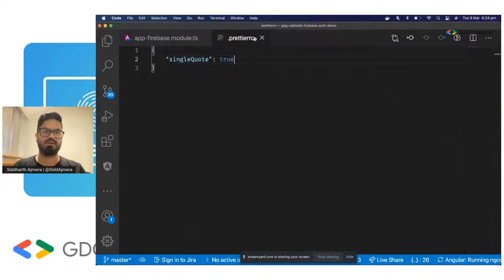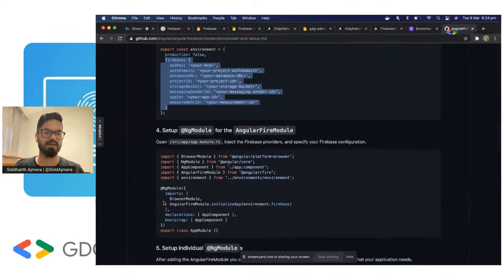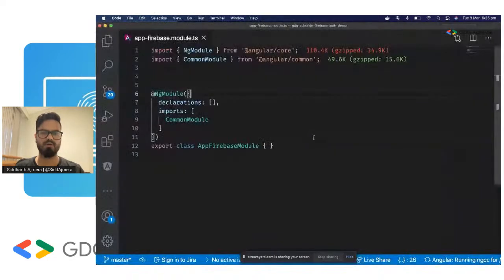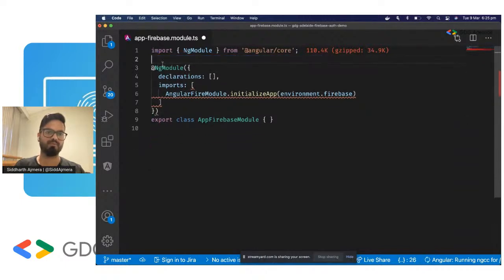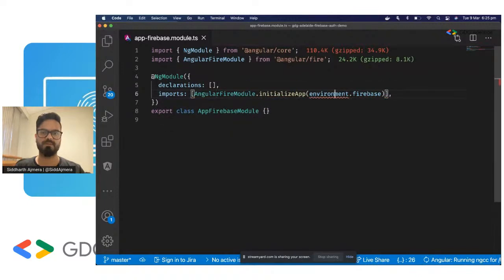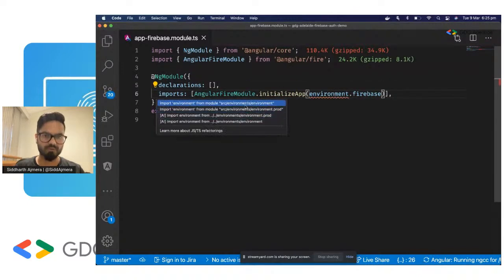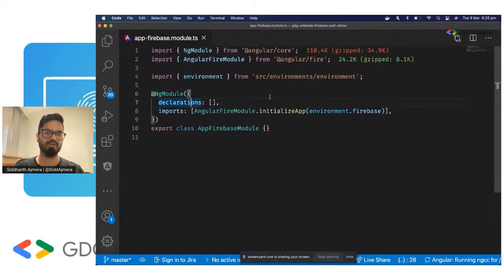Perfect. Once this is done, I'm going to go back to registering my Firebase console application and also initialize it in my Angular app. So I'll get rid of the common module, paste this in here. I can also get rid of the common module from the imports. Let's save that. Let's import this from AngularFire. Let's import the environments from environment/environment, and off we go. Perfect. I don't need the declarations array as such, so I'll get rid of that.